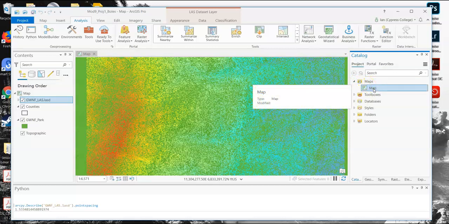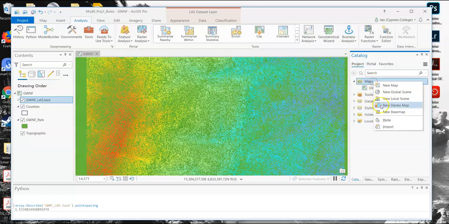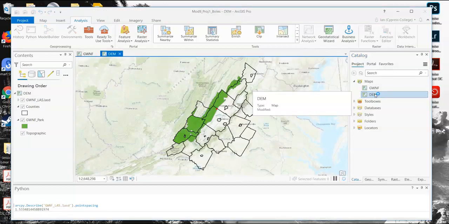Right click on, first let's change the name of the map before we right click. You just hover your cursor over it until it's editable, and we're going to call it GWNF, George Washington National Forest. All right, so we've changed the name of our original map, and now we're going to copy it and then paste it back in. And this next map that we've created, the copy, we are going to call DEM. As you can probably guess, we are going to use this map to create our DEM. So double click DEM, and it will open up the new map.